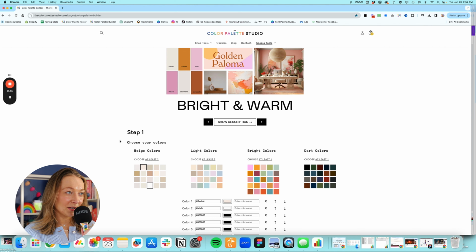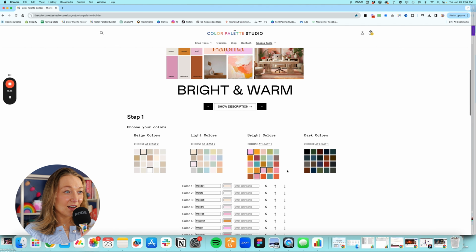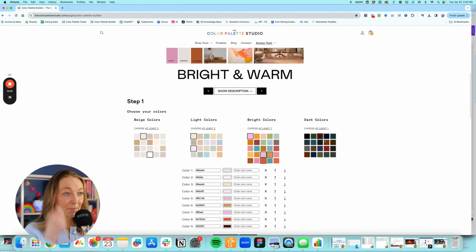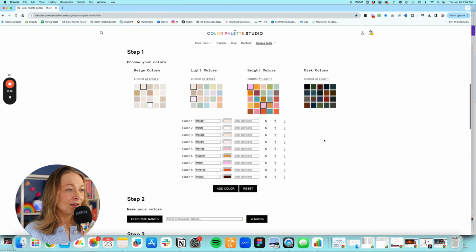So for bright and warm, I'm just going to click the colors according to the formula. So I'm going to choose 2 beige colors. I'm going to choose 2 light colors. And then I'm going to choose some bright colors. Now I can follow anything in this formula. So if I want to like delete a color, I can just unclick it, and it's really, really easy to edit. And then finally, I want to choose a dark color. And this is where we have accessibility built into the tool.